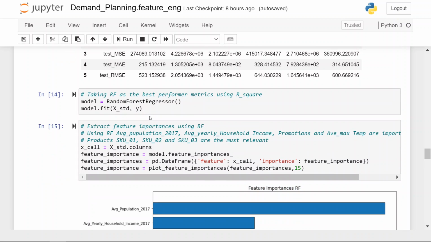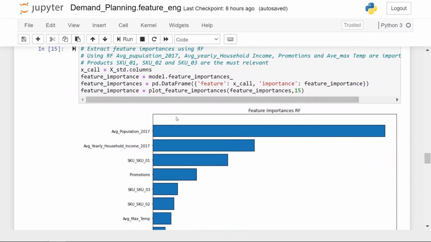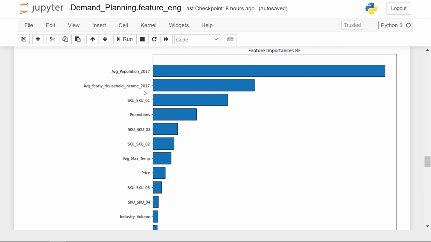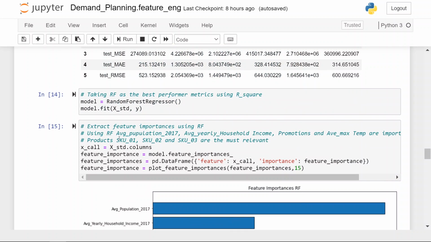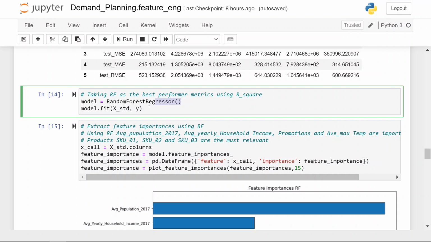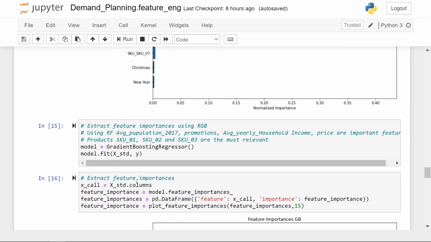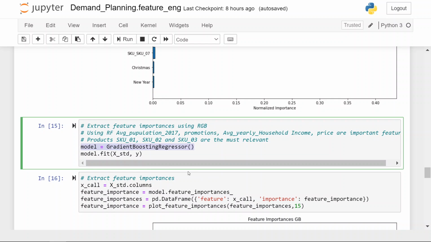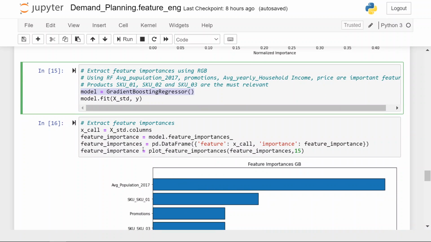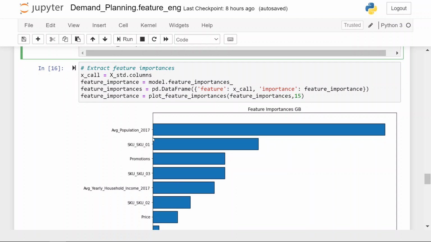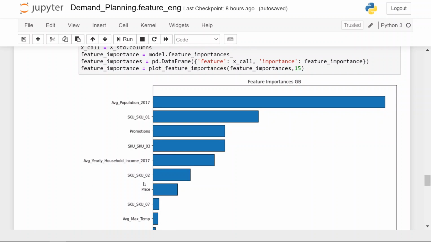So we just run the regressor, we see the feature importances, and we have all the feature importances, checking that the average population is there. I run this first one for the random forest, which is the one with the higher R score. And then I run it with the gradient boosting regressor, which is the one that has the best RMSE, root mean square error.